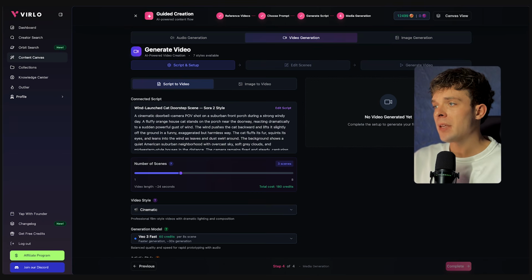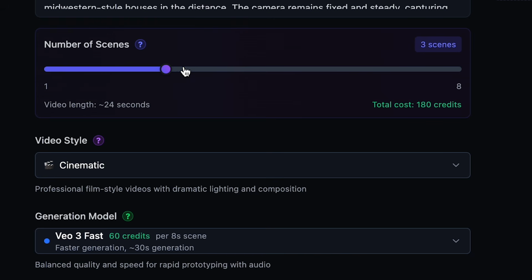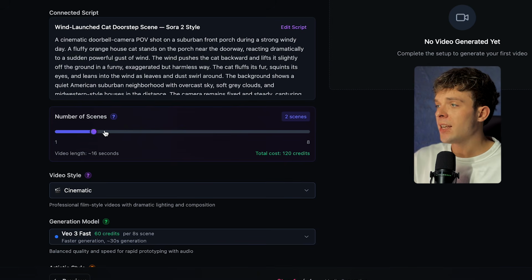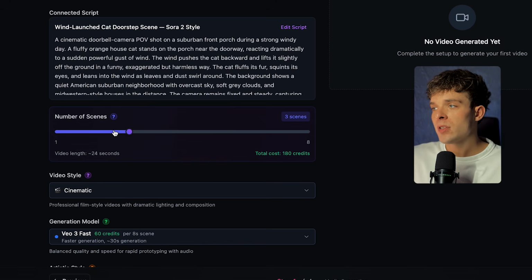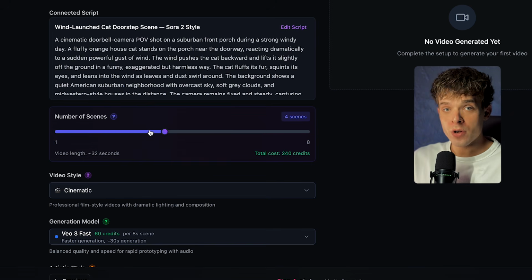Here's where Virlo really goes crazy. It integrates directly with Sora 2 style models for video generation, 11 Labs for high quality voiceovers, V3 and Nano Banana for advanced rendering. And the best part, you can create up to 60 seconds of video with a single prompt, simply by increasing the number of scenes. For example, if I set the slider to 1 scene, the video will be around 8 seconds long. If I increase it to 4 scenes, it jumps to about 32 seconds.